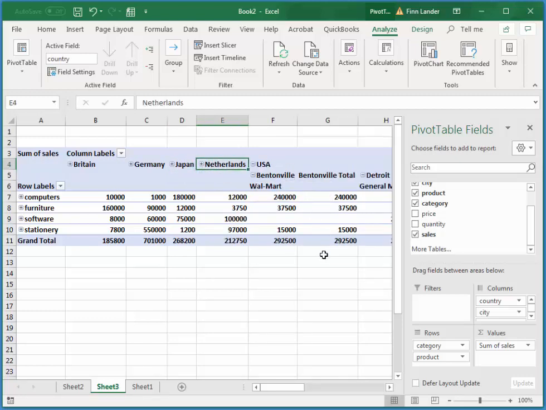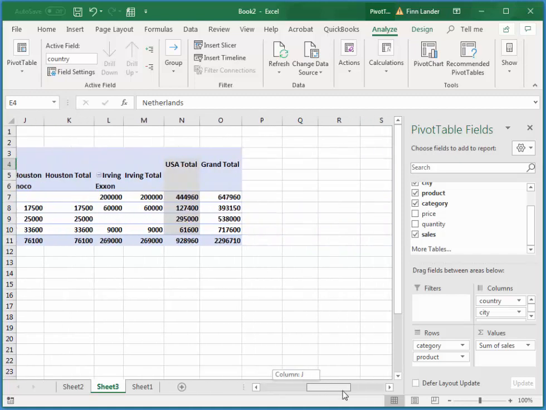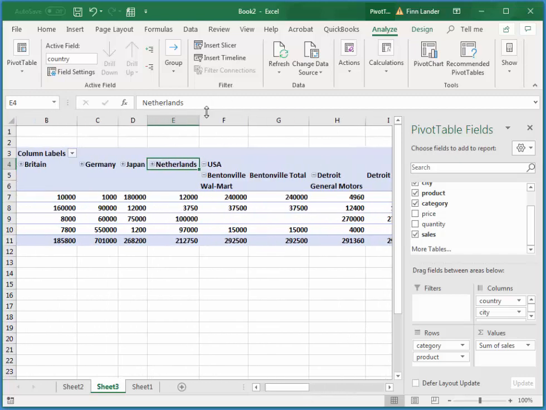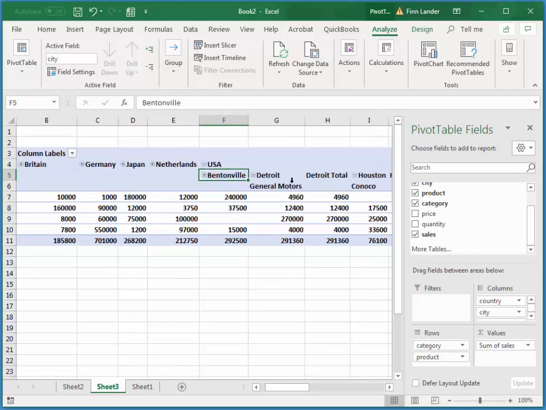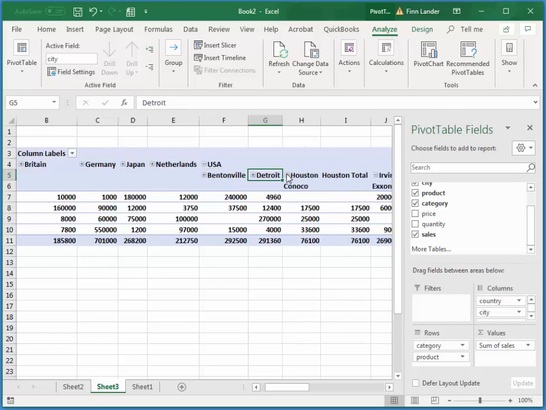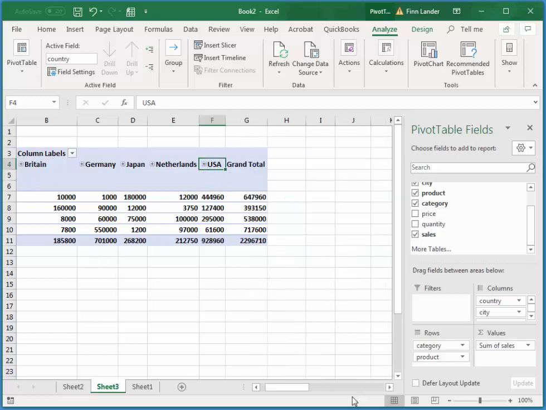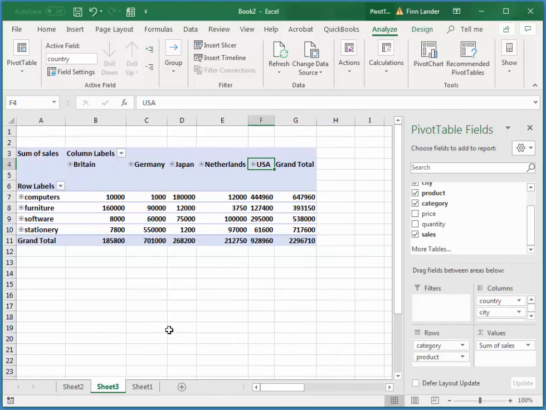So you see that the US has a number there, and each company is in a city. So I could collapse Bentonville, Detroit, Houston, Irving, and then have US total, or just collapse US altogether. So you see what we're left with is much like the very first spreadsheet that we looked at. We have column names across the columns and then the row names across the rows.